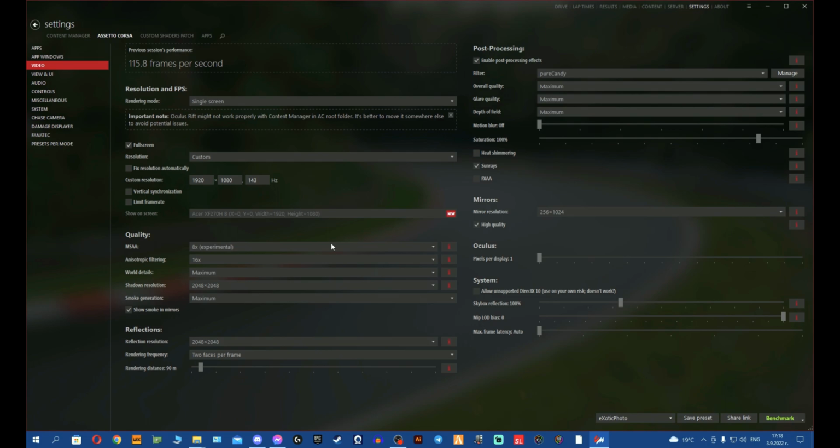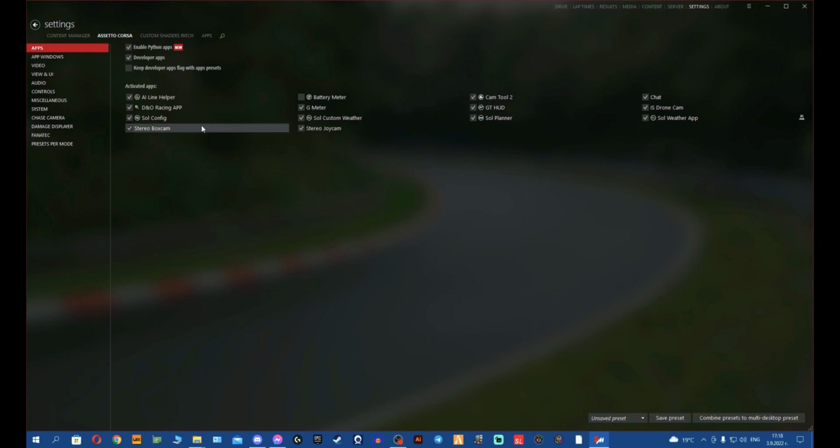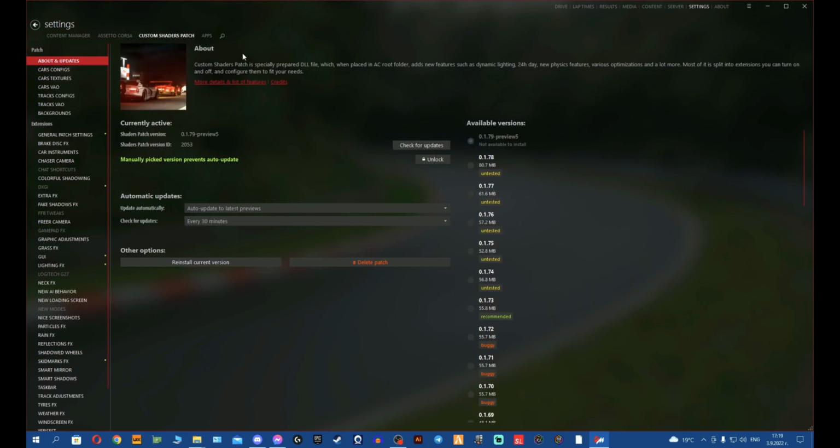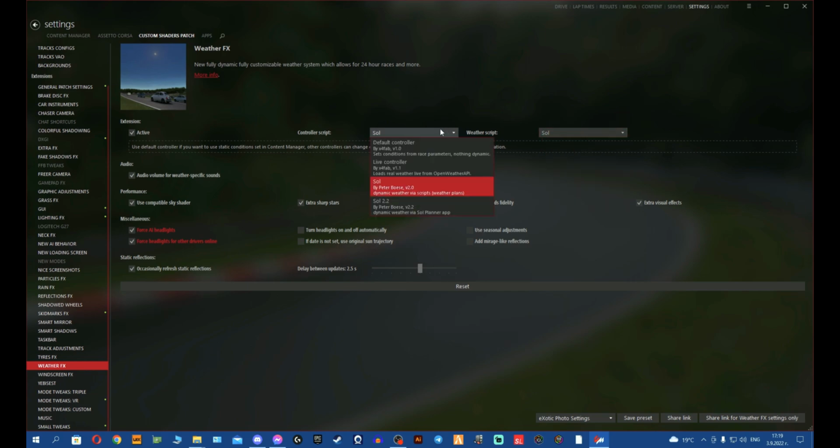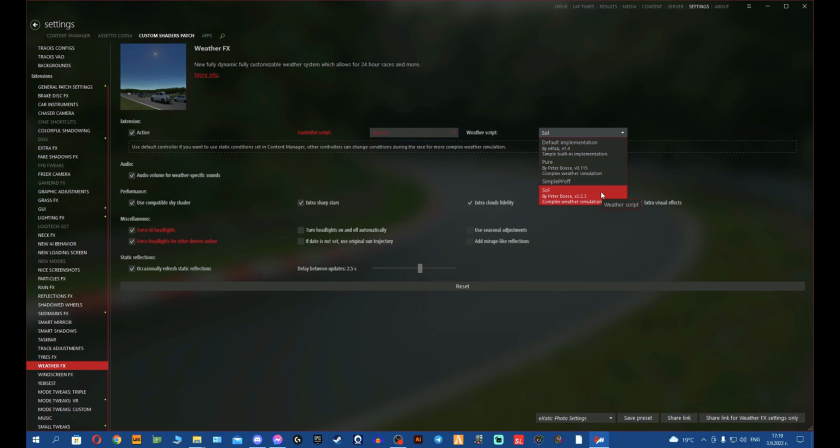Next up, what we can do to fix the rain, guys, we go to Assetto Corsa, we go to apps. I want you to make sure every single Sol application is activated. You need to run Sol. You will not have your rain working without Sol. So next up, also, one more thing. We have to go to weather effects. Now, guys, with weather effects, you need to use Sol 2.2, basically the latest, as in my video that I've shown you. If you have Pure, you select Sol 2.2 here and you go to Peter Bose, which is the Pure 0.115. But in that case, we're just gonna use this. So this will be the basic Sol, the latest version of Sol, and that's it. Make sure the weather script is correct.